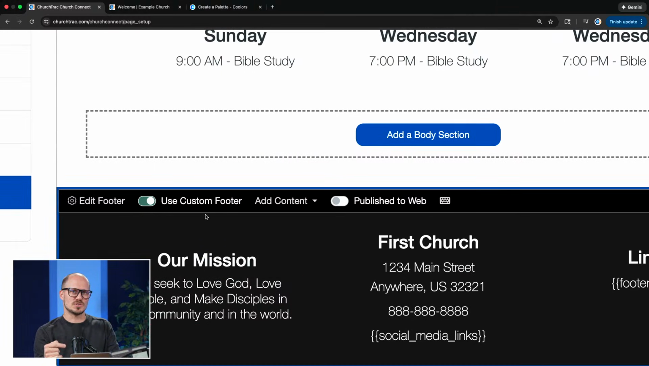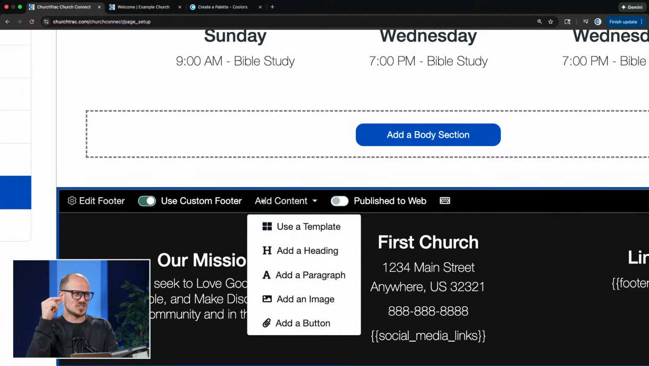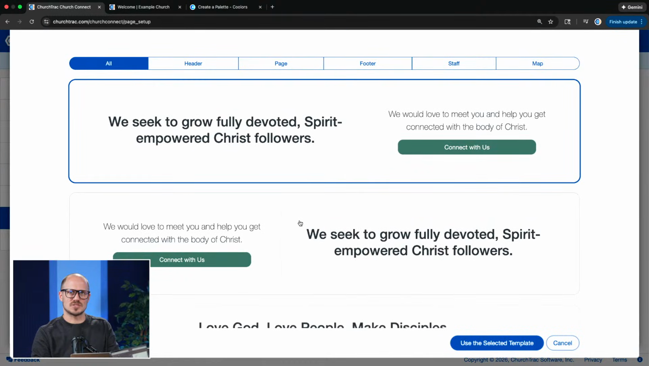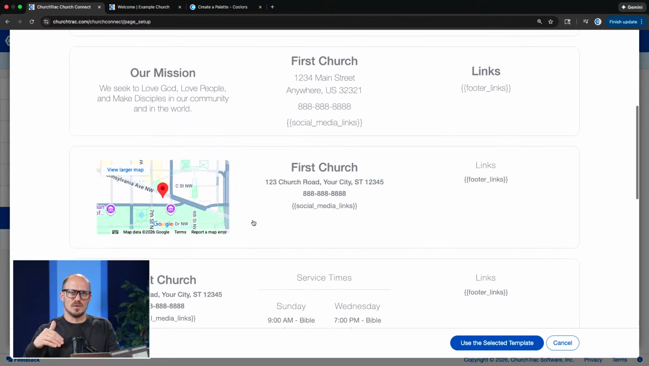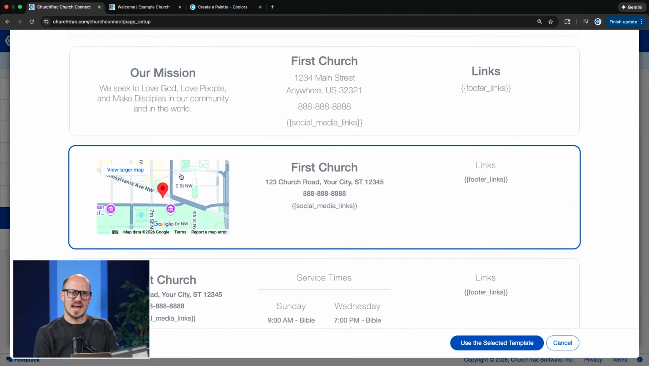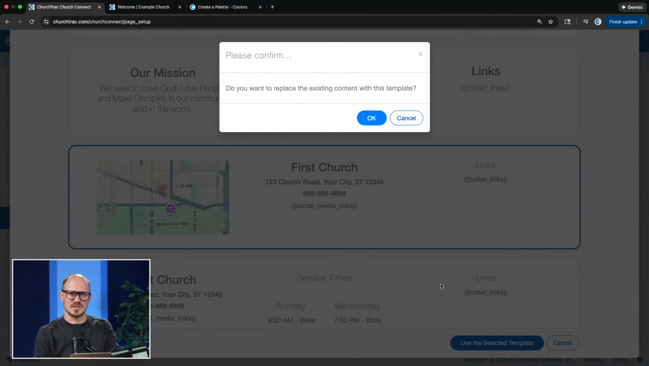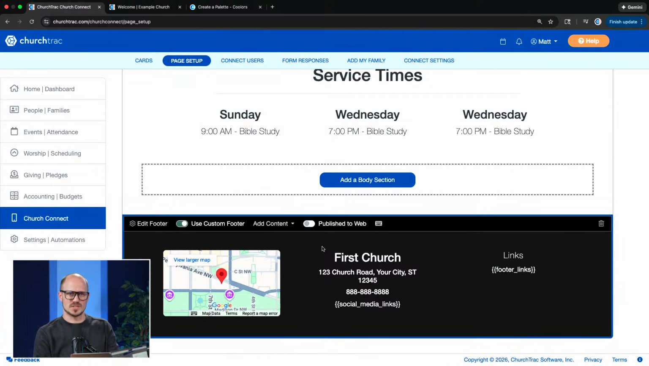But we're going to add a template that'll make this just a little bit better. I'll click Add Content, use a template. One thing I want to show you all: these tabs at the top filter out all other options and give you recommendations for the section you're looking at. We have this template that has a Google map already built in. Like Michael said, Google likes seeing Google products. This helps Google promote your site.